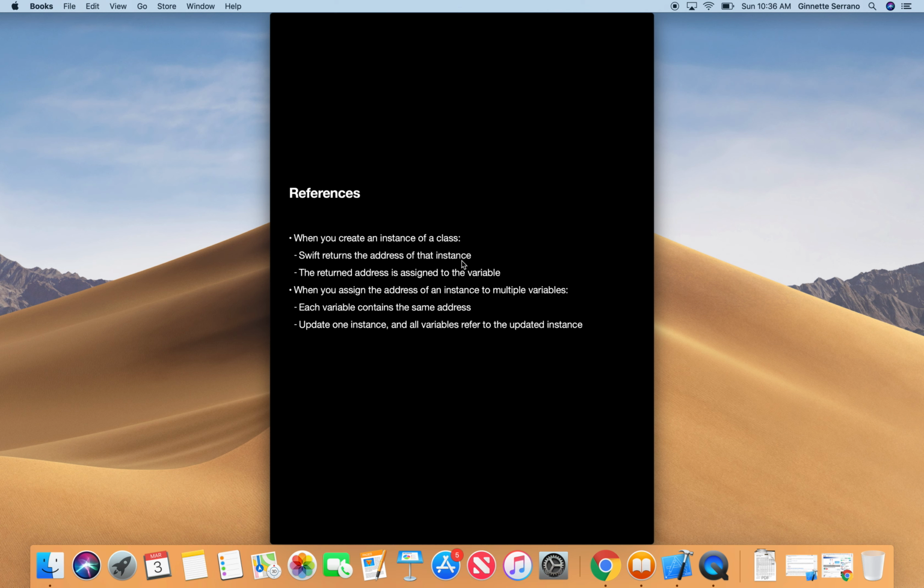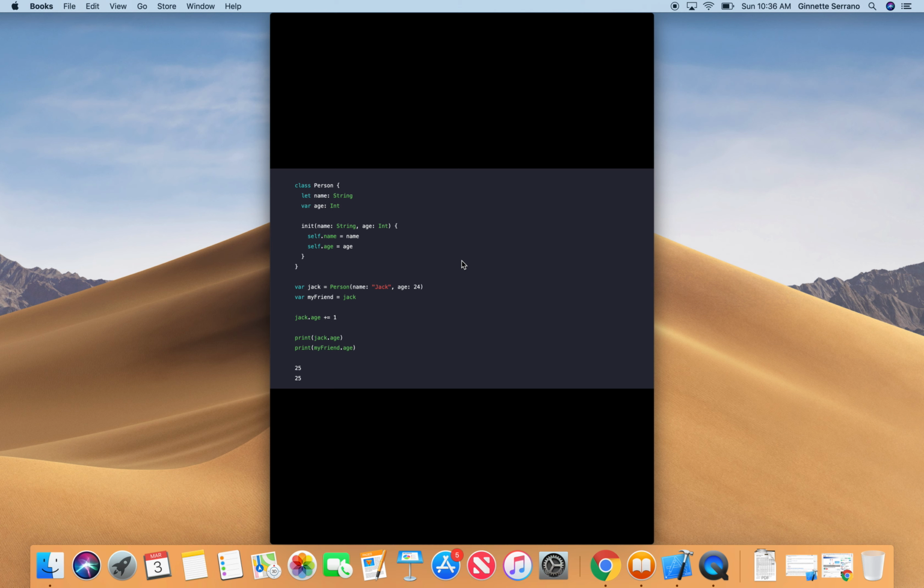So let's just look at what that looks like in code. In code, if I create person, here's the instance of Jack. Jack is a person, he's 24 years old. If I create another variable called my friend and I assign my friend Jack, then my friend is going to have the name Jack with the age 24. They live in the same address. So if I change Jack's age, then I'm also changing my friend's age. So Jack.age is going to be 25 because I'm adding 1 to age. My friend.age is also going to be 25.